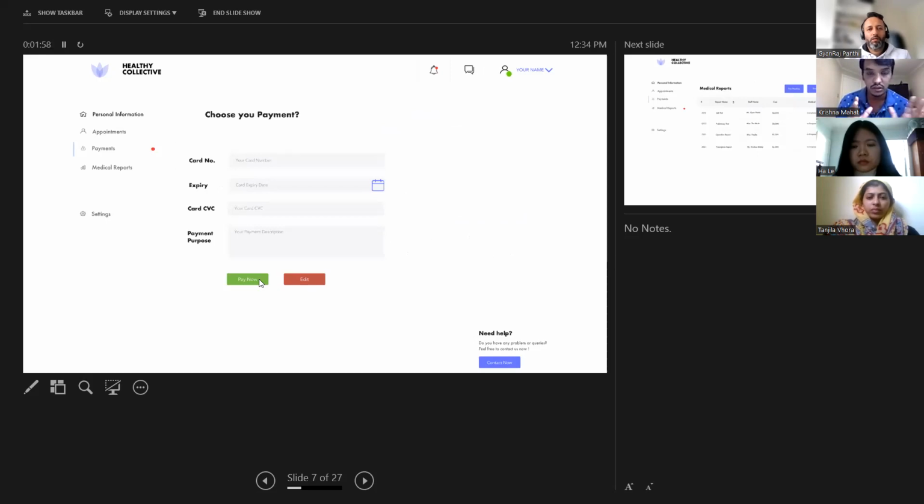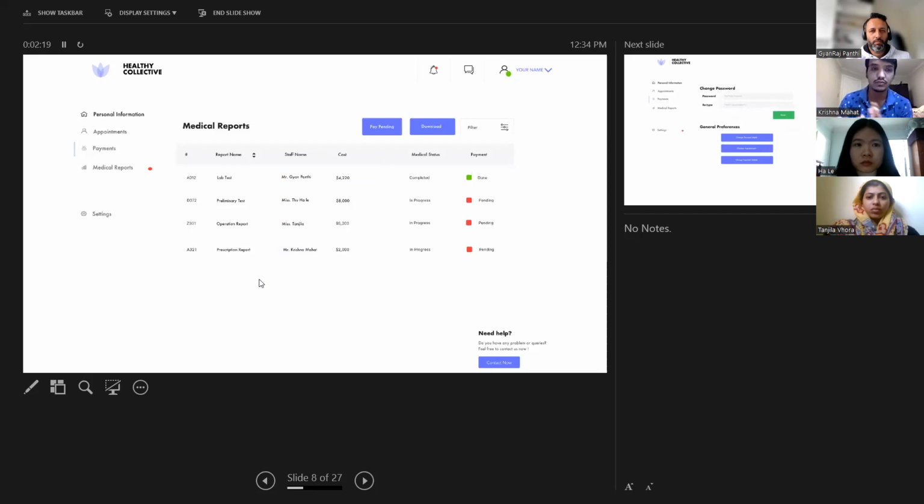This payment system is interlinked with other systems also. After the patient has visited the doctor, they have to pay the amount, so they will refer to this page as the payment gateway. They can enter their payment card number, expiry date, CVC, and payment purpose, and after all the activities they have done, they can pay through that portal. They can also edit the payment information.